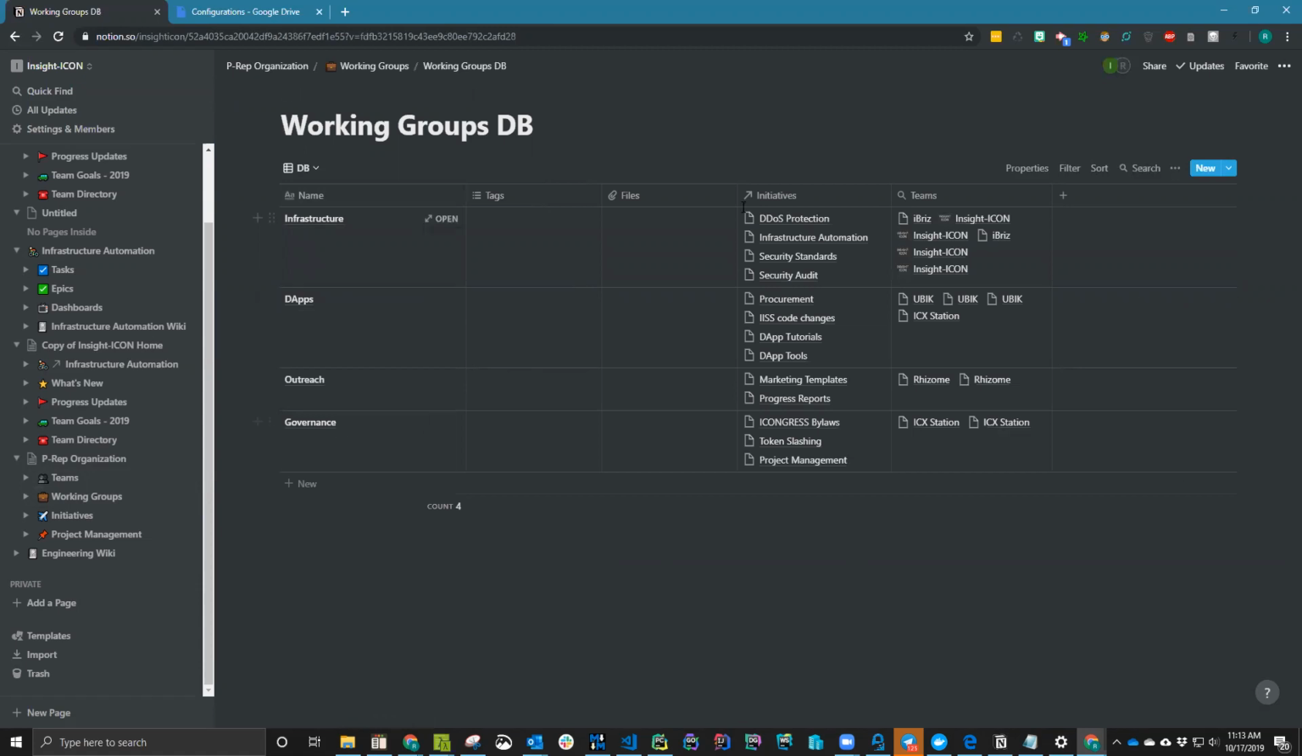This is a different table, joined to this teams table. Here I can have a number of different big working groups. I think I mentioned this in the think tank chat, that if we have different working groups, we have a number of different categories, like I thought of infrastructure, dApps, outreach, governance. Those are the large overarching groupings that we can have.